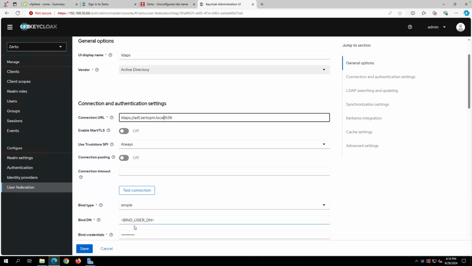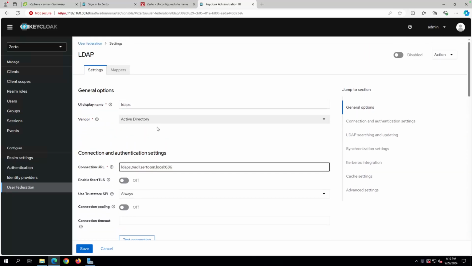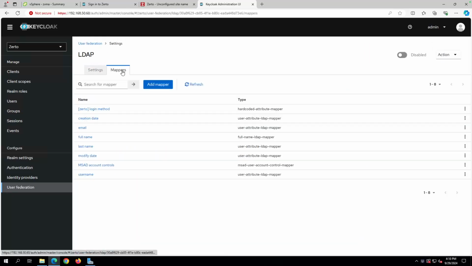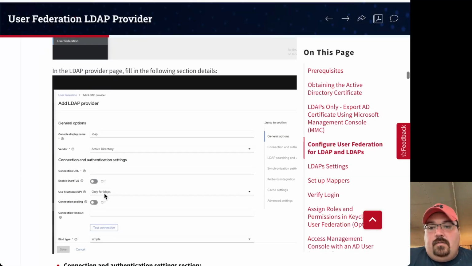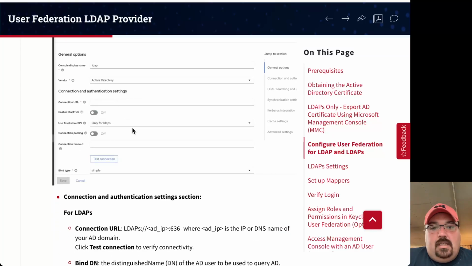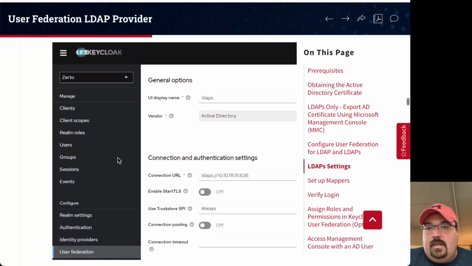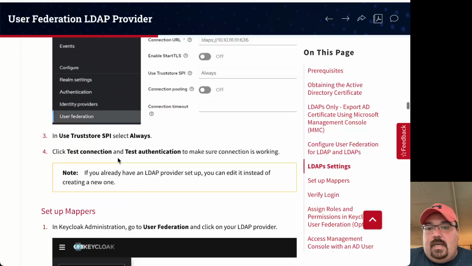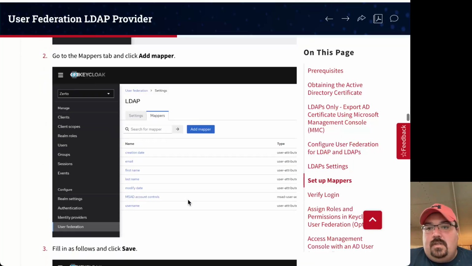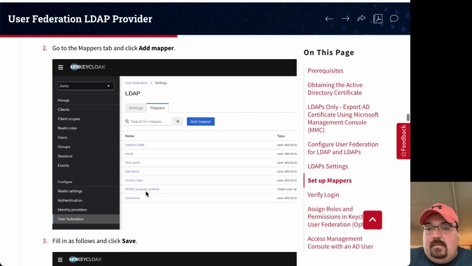And then I'll have to put in some other info down here. But what you'll notice too is that if you go to the mappers, we've already created a whole bunch of mappers in here too. Let me flip back to the instructions, and what you'll find is that these are all blank. See your connection URL, it's blank. And if I scroll down far enough, you'll notice that we have to put in some mappers. And so like here, you don't have a Zerto login method mapper. You don't have a few of the other ones.